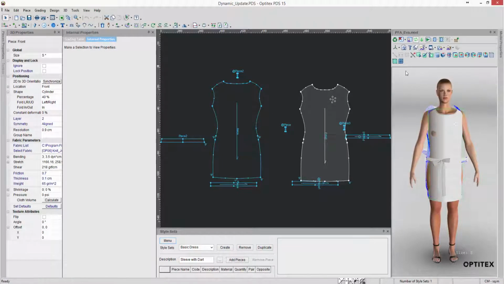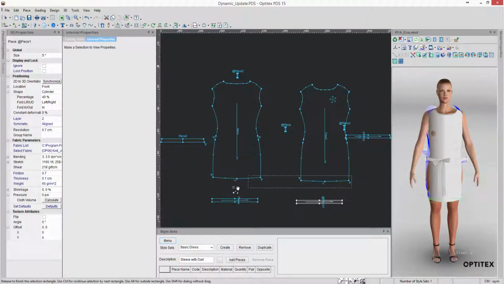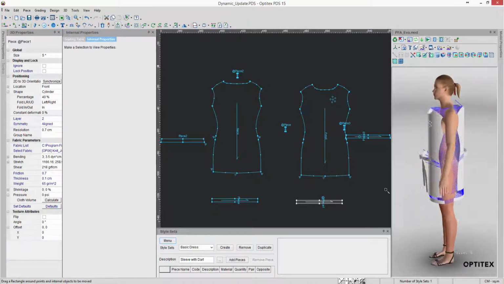We are going to move all the points. Press Q on your keyboard. Select the segments. We will select both the front and back pieces. And now, let's move the points. Notice the dress was automatically shortened in the 3D window.